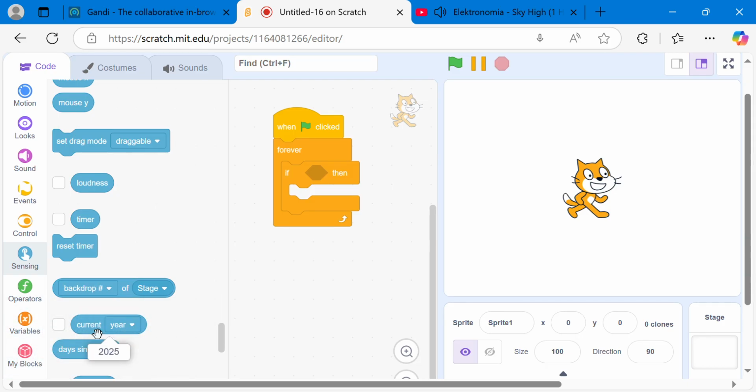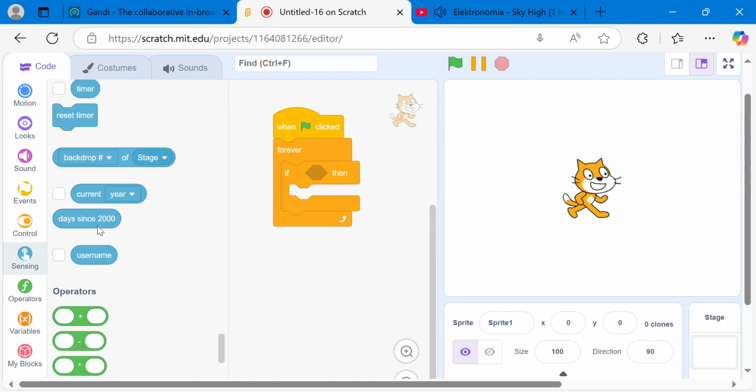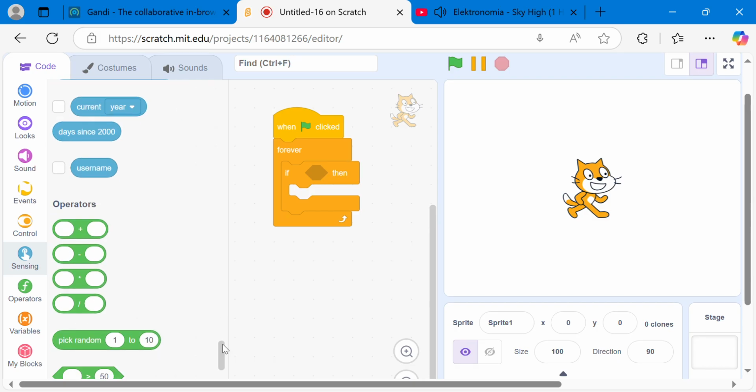The current year basically shows the days since the year 2000. I don't even know why they did that. Whoa, I know it's a lot. Username basically shows the username. And mine is CodingExpert465. Operators.